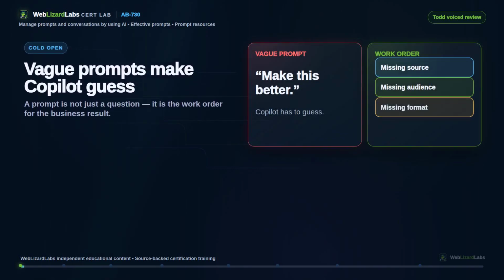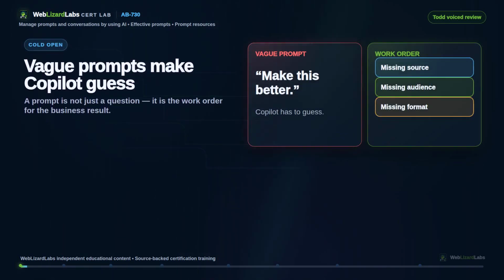If your prompt is vague, Copilot has to guess. And on AB-730, guessing is usually where the wrong answer starts. A weak prompt says, "Make this better." That might produce a polished paragraph, but it does not tell Copilot the business outcome, the source to trust, the audience, the format, or the risks to avoid.